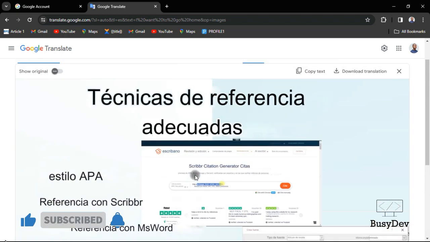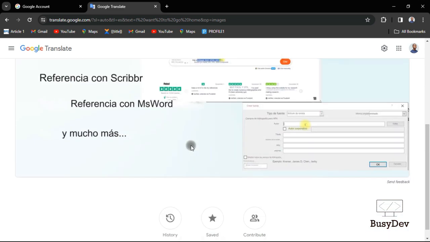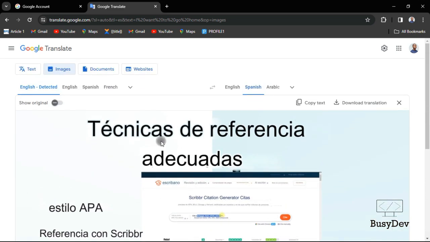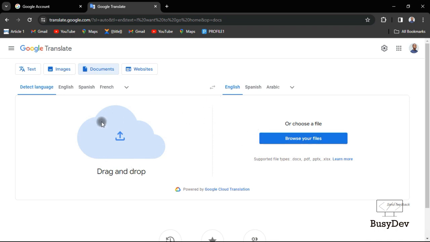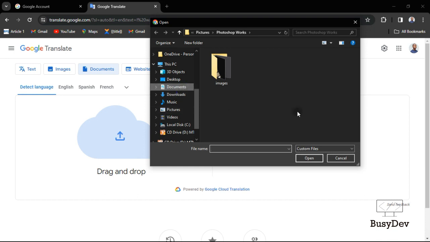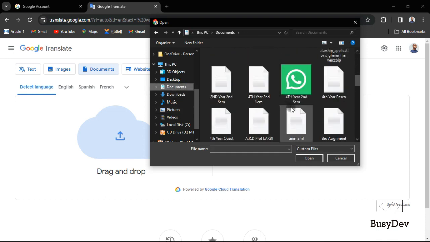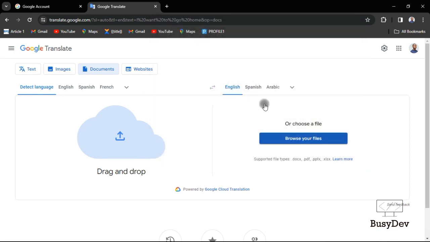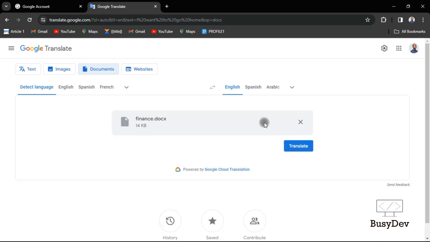Okay, that's also awesome about Google Translate. The translation happens in images. Okay, so when you have any image you want to translate, even documents too. So I'm going to upload a document and translate my document. Okay, so let me go to my document. I think I have a document on finance, so let me upload that one. The document is actually in English. Okay, so I'm going to translate it.